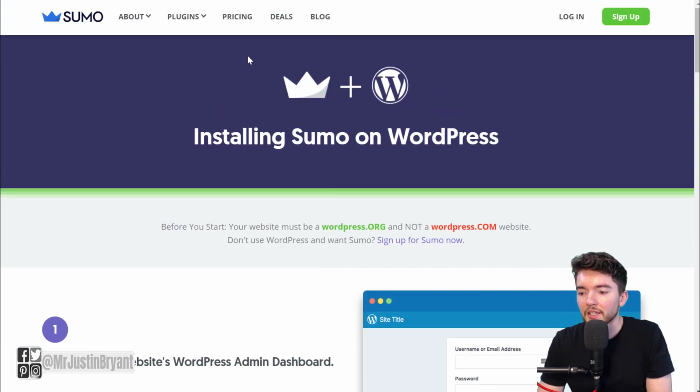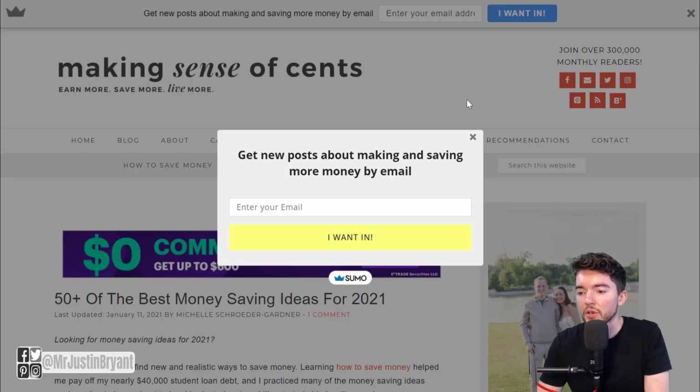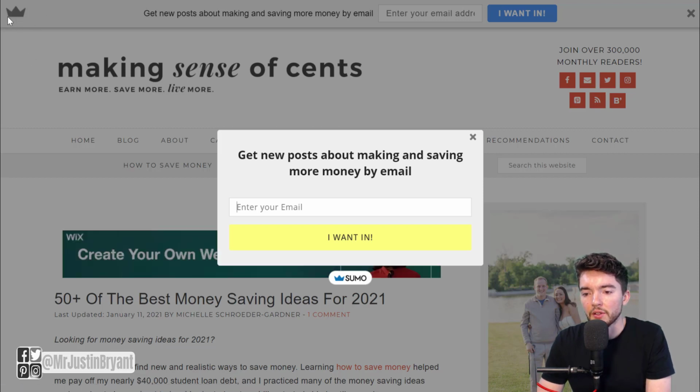So you can use something like Sumo with WordPress. This is free. This is actually what is being used by this blog called makingsenseofsense.com. They have the Sumo Me hello bar at the top there. They have the Sumo Me pop-up right here in the middle of the page. They have multiple ways for you to opt in. Now, they're using the free version because you see the Sumo logo on the left of the hello bar and at the bottom of the pop-up. That's when you know someone's using the free version. The paid version gets rid of the Sumo branding. It's up to you whether you want to use that or not.